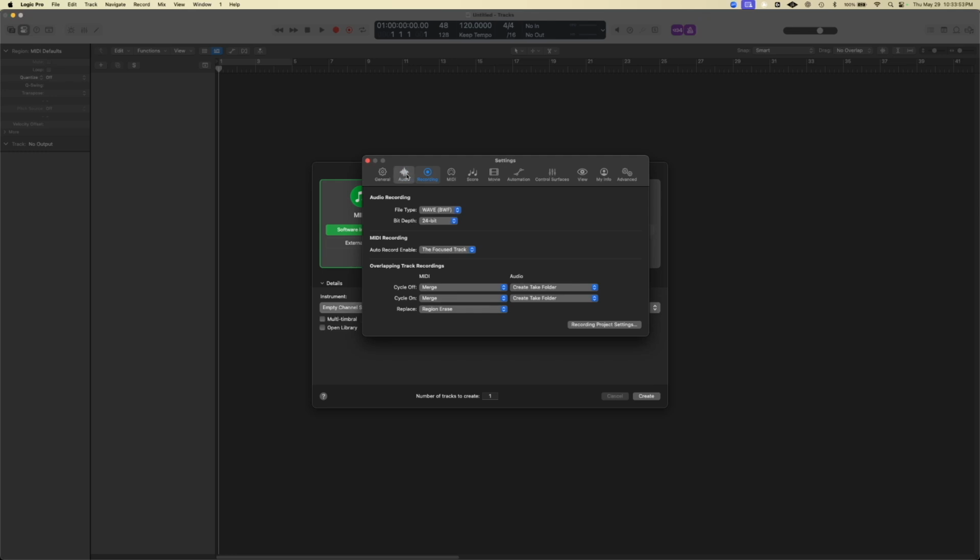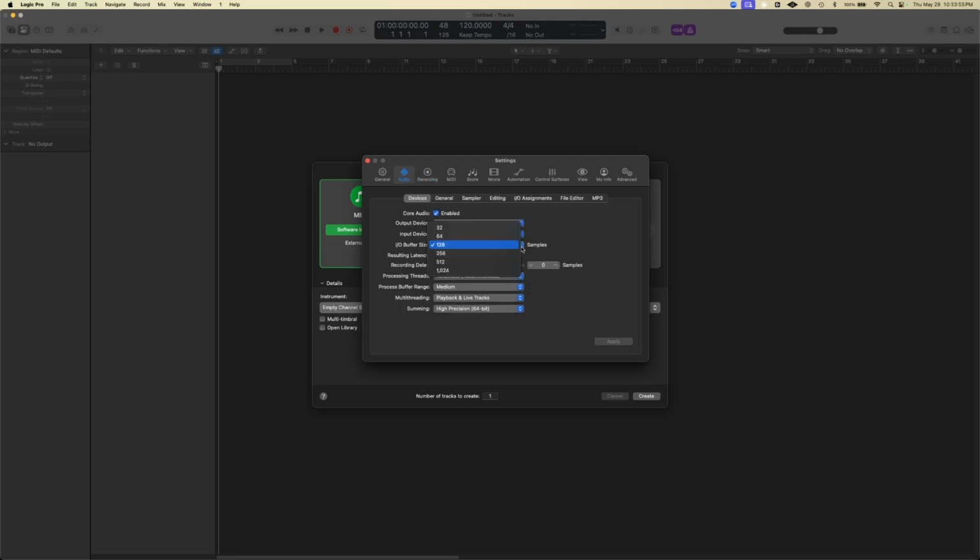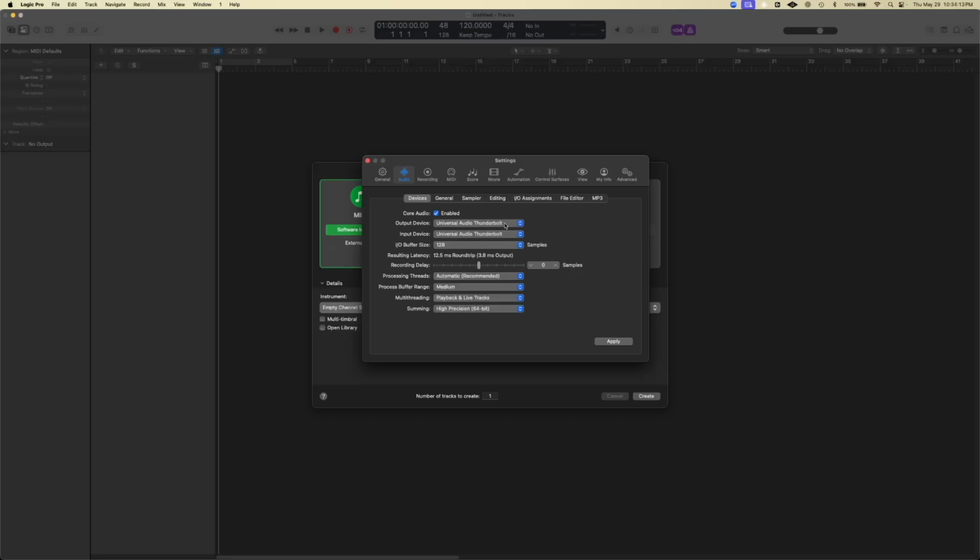An oversimplified way to think about what the I/O buffer size is that you're setting how much time you're giving the computer to think about what it's doing. Higher numbers decrease the load on your CPU, but add latency, while lower numbers decrease the latency, but increase the load on your CPU. So set it low when you're tracking and increase it when you're mixing and adding processing. If it's too low, you'll have crackling in your recordings and dropouts or error messages during playback. Lastly, be sure to select your audio interface as the audio input and output device.